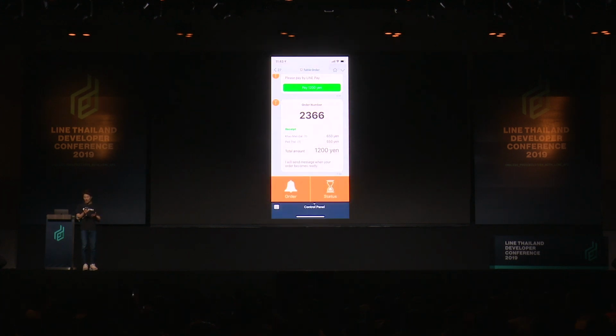And I received the receipt from the chatbot, and the chatbot says I will send a message when my order becomes ready. So I just have to wait at the seat, and when the order becomes ready, the chatbot notifies me by Line, because Line is a good tool to notify something.